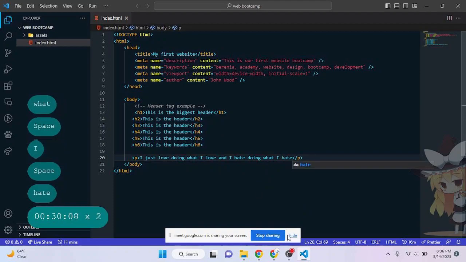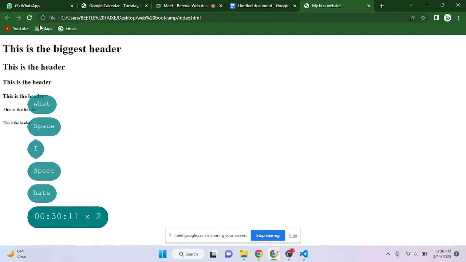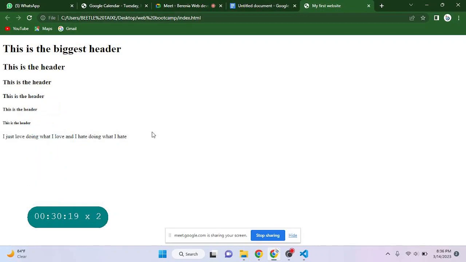So save it and go back to your browser and refresh it. Do you see that? It's right on our web page. The page is actually looking ugly, but don't worry, it will soon look beautiful.